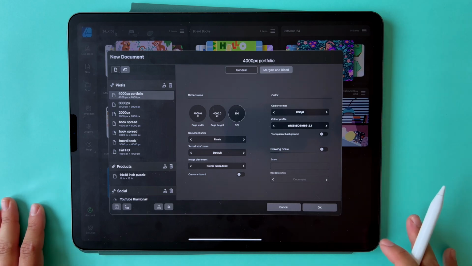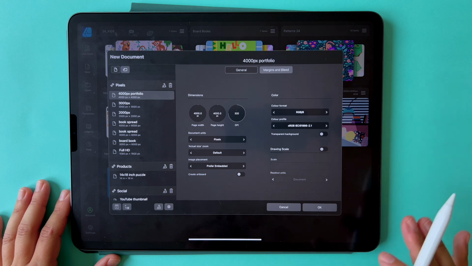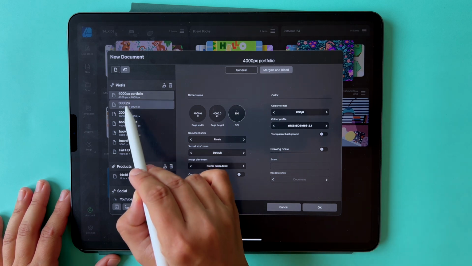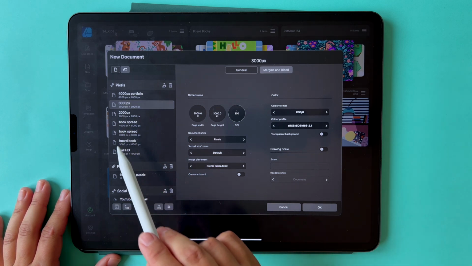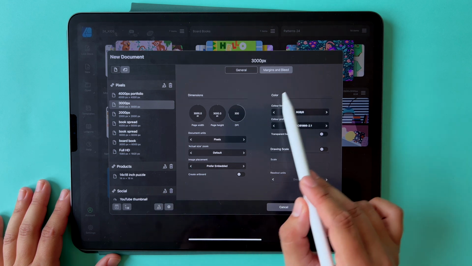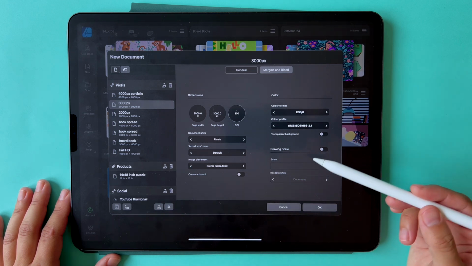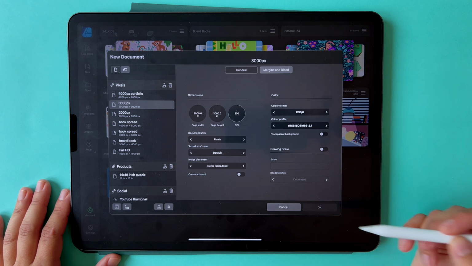So now for the sake of our presentation, let's open a new document from my presets. Let's, for example, select the 4000 pixels square document. When you're happy with your settings, all you gotta do to create a new document is to hit OK.